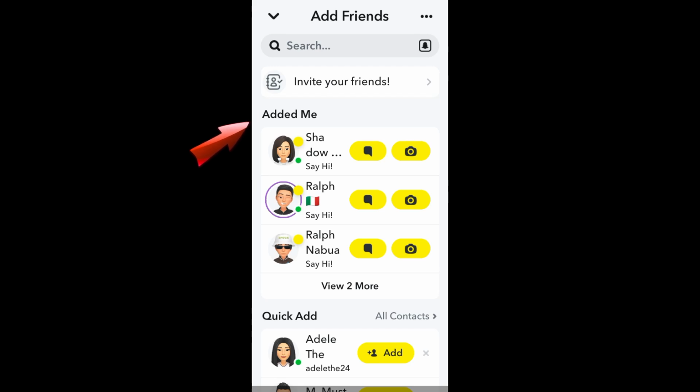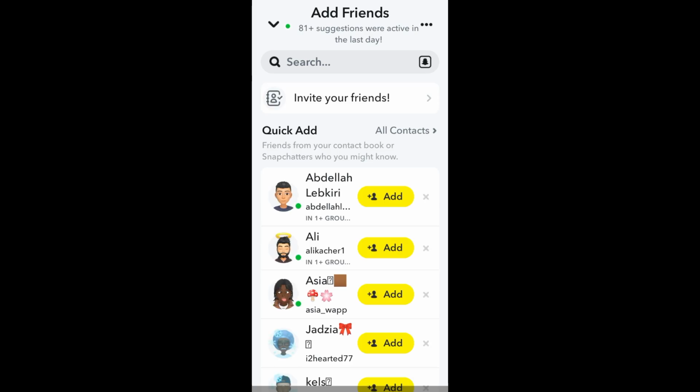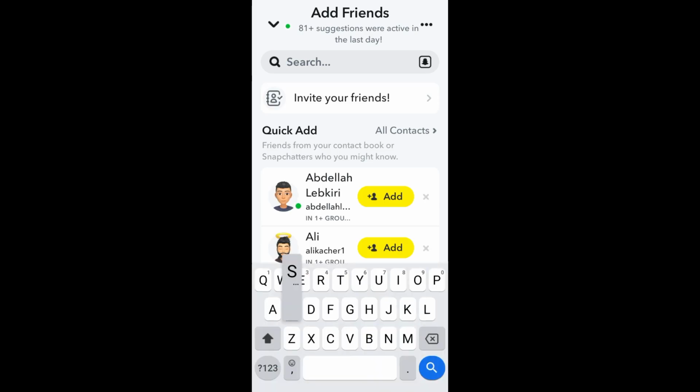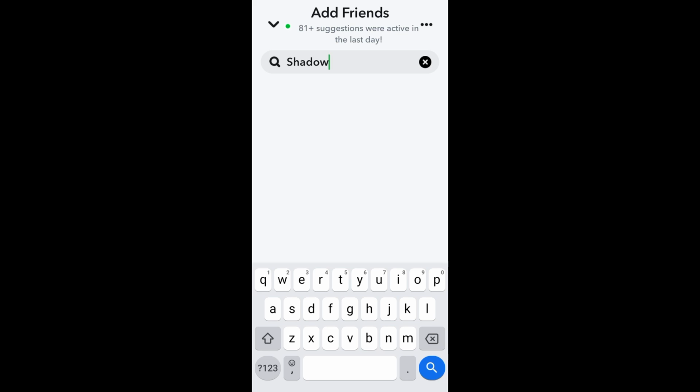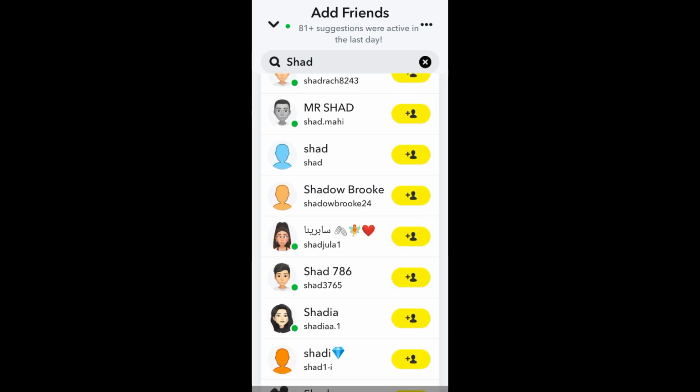Hi everyone, in this video I will show you how to add someone on Snapchat without them knowing you searched. So this is a very easy and quick tutorial. Suppose that you have added someone and you don't know the person's name, right? So you have to go to add friends and then search for that someone's username or name on profile here.